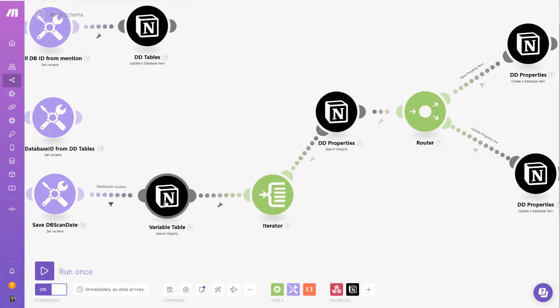Next, we're going to do a deep dive into the individual database that we're interested in, and we're going to iterate through each of the properties in our database. For each of the properties, we're going to search our DD properties table to see, do we know about this property already? If we don't know about it, we're going to create a new record for that database property, and if we do, we're just going to update it.